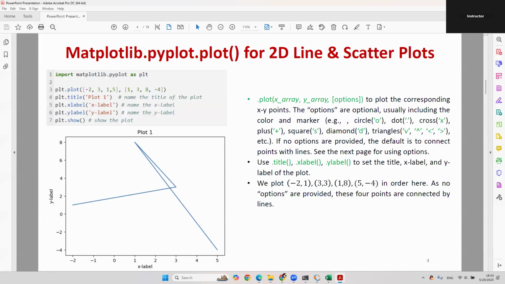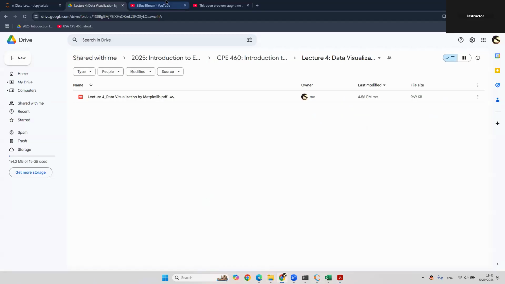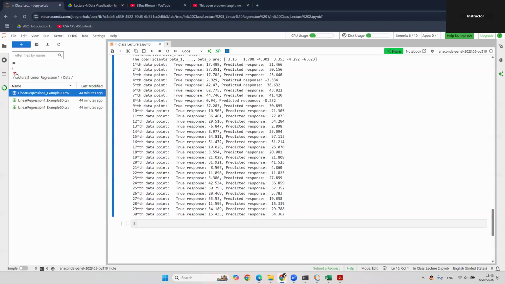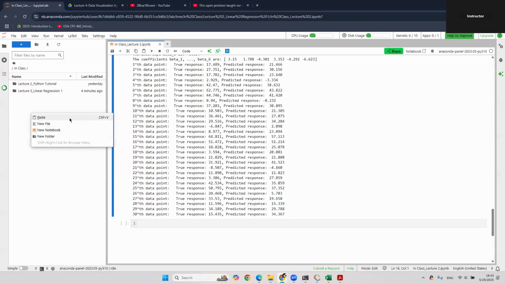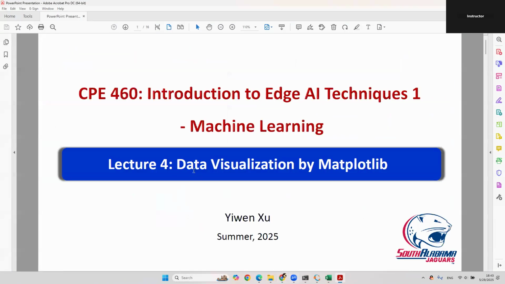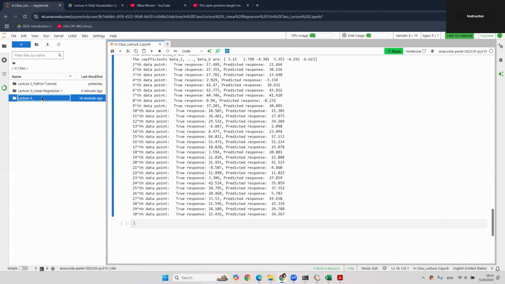Okay, so let's start with the very basic things, which is I need to have a new folder, lecture 4. What's the name? Data visualization, if I remember correctly. Yeah, data visualization by Matplotlib.